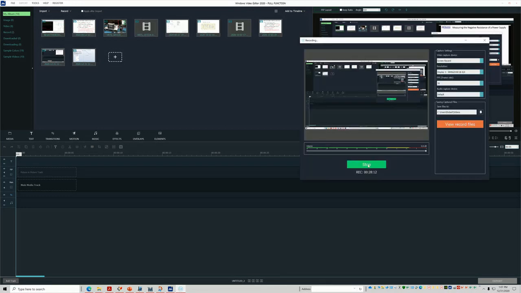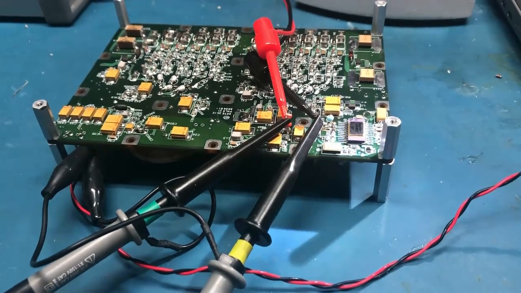Total loop response of the power supply.